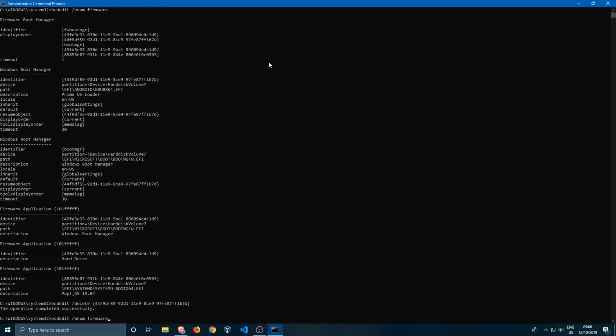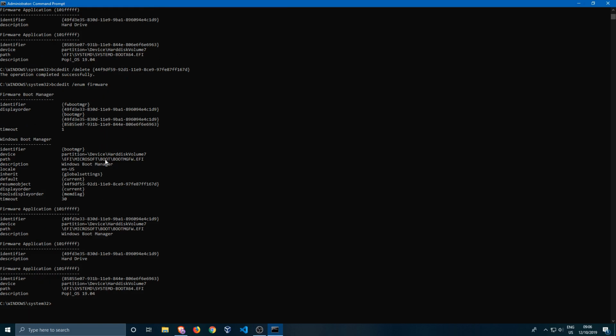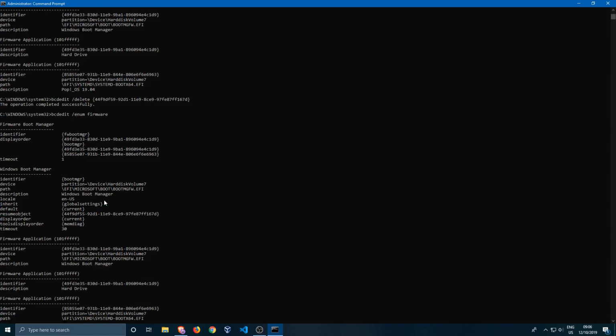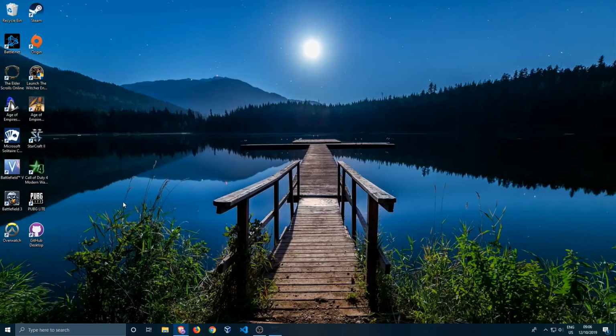If we go back into bcdedit /enum firmware and scroll down, we see that the PrimeOS loader boot entry has been successfully removed from our system. It's easy as that. It's a couple of steps and you are well on your way to removing those annoying boot entries.